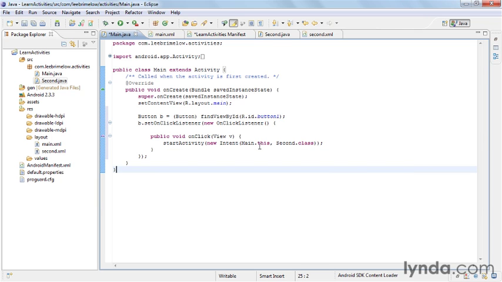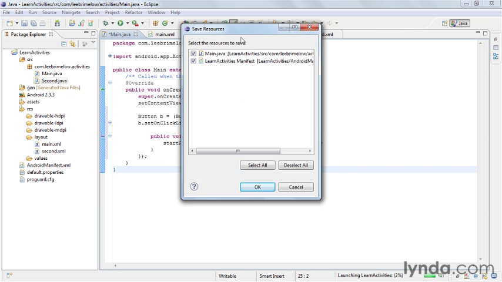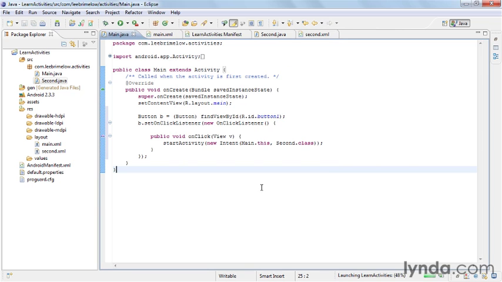We're passing in this intent object, which basically is saying who is requesting this. Well, it's this activity right here, which is main. And then which activity do we want to launch? So let's go ahead and launch that, and we'll save these resources.